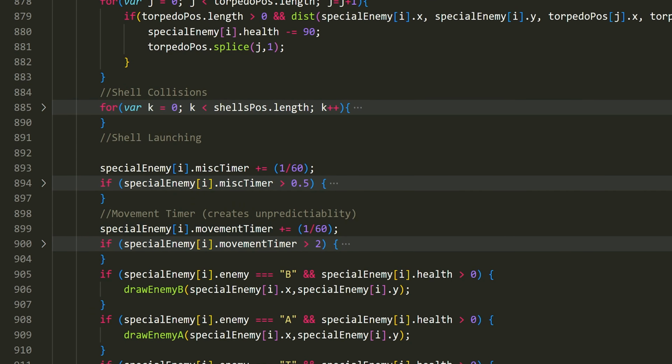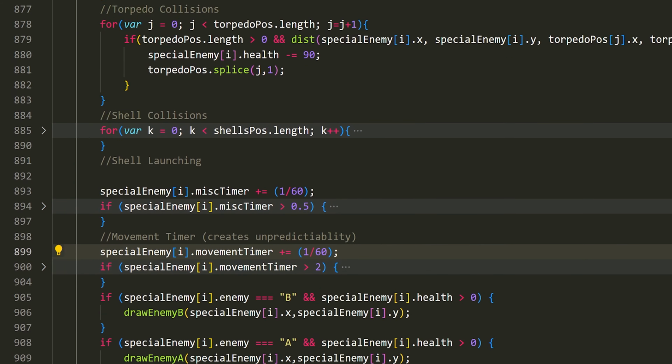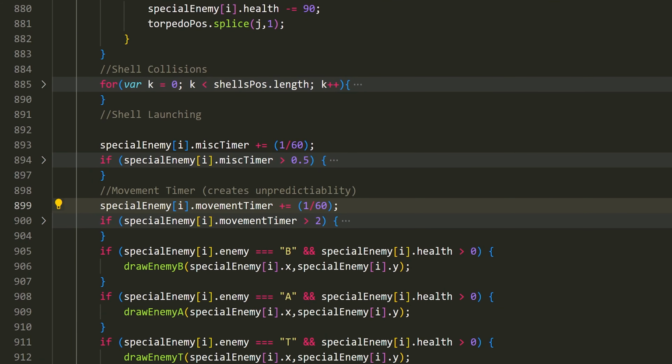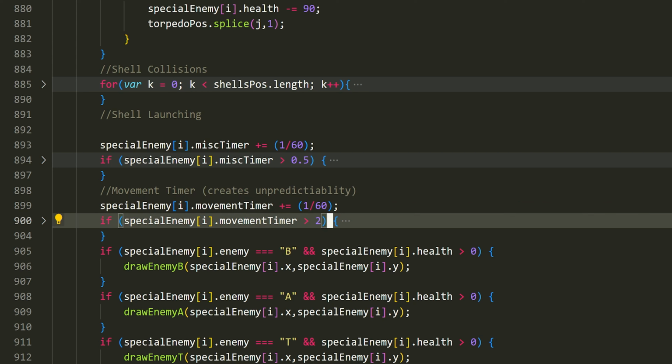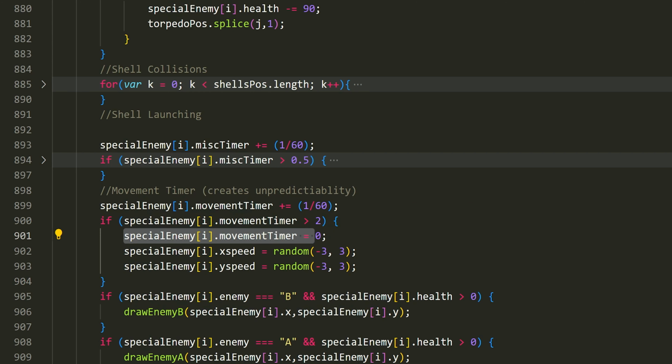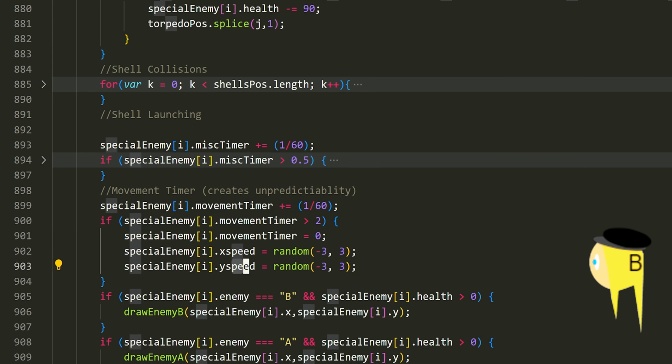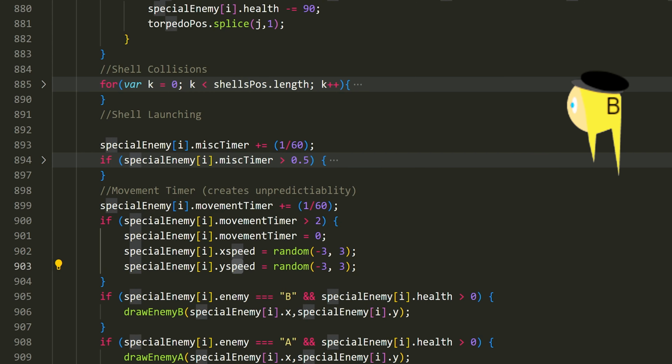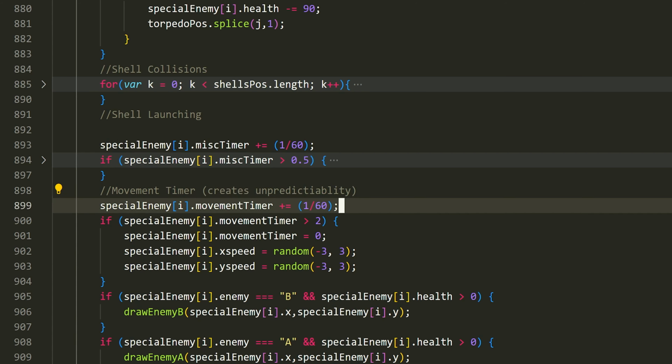Basically, specialEnemy[index].movementTimer, every time this function gets called, it's about 60 times a second. So that at 1 second, this will equal 1. So if specialEnemy.movementTimer is about 2, so every 2 seconds, movement timer will reset, and the X and Y speed will randomize their values. This way, it creates unpredictability.